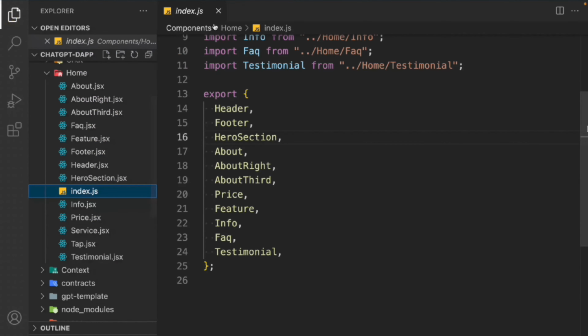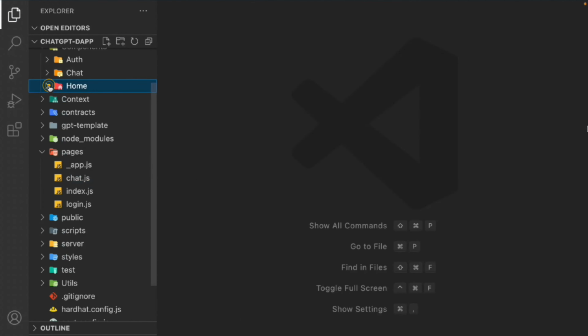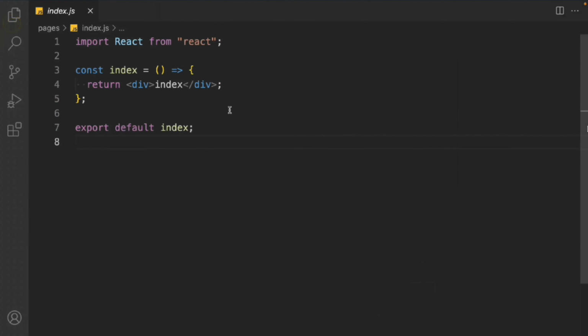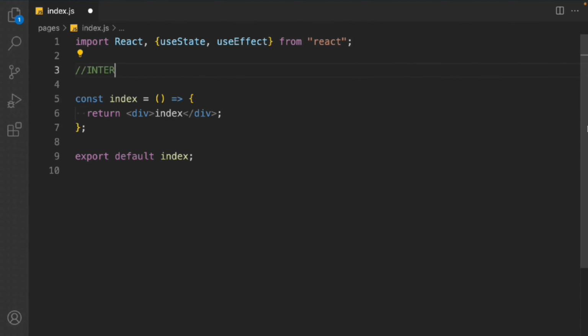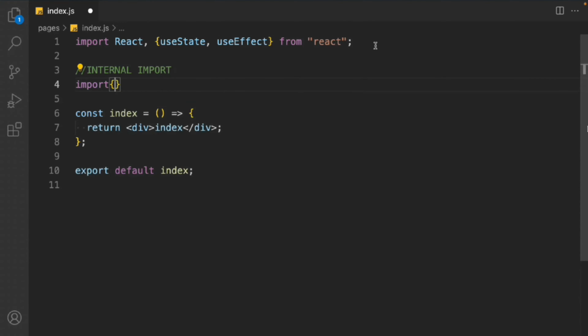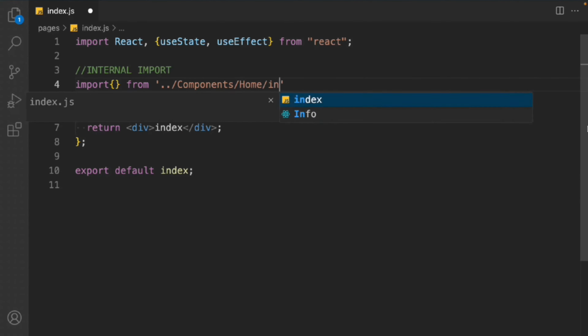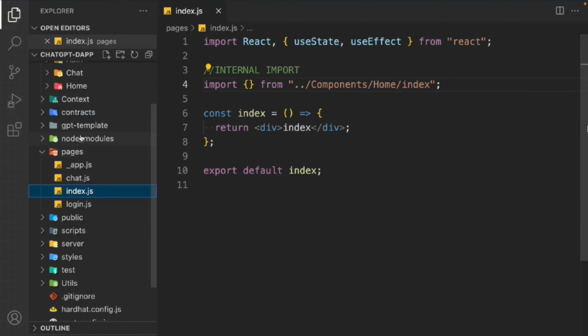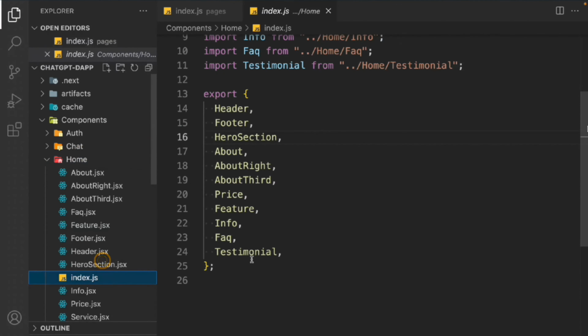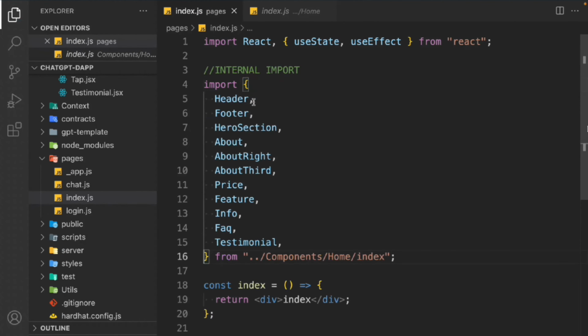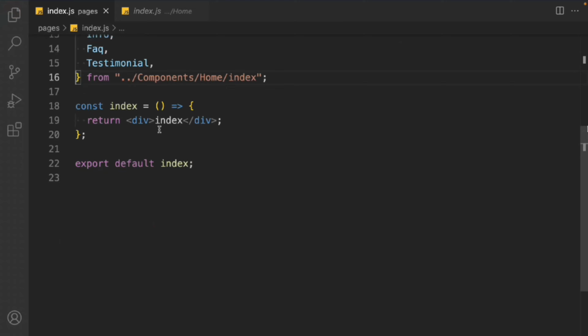So close this one. Now we have to simply come back here in the index file, and let's import all the components and let's build the architecture. So first we have to do a couple of internal imports. We need useState and useEffect. After that we have to import the internal components. So let's call the components, and that's coming from slash component slash home index. Then let's come here, go to the index, and here we have that. Simply copy this entire one, and that's what we have to simply paste here. So this is the entire component we have, and now what we'll do, we'll simply call the components.